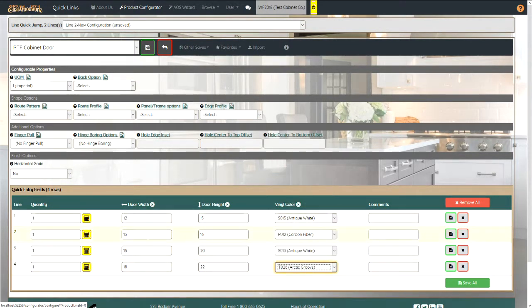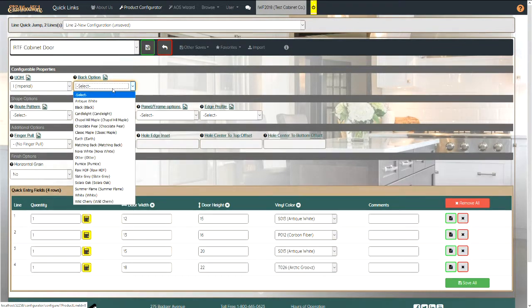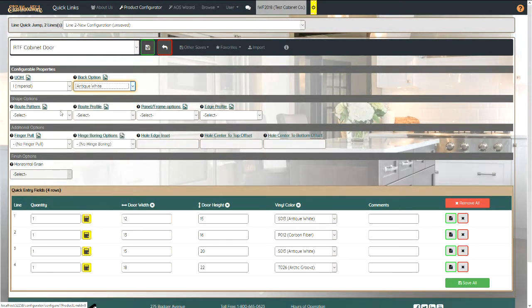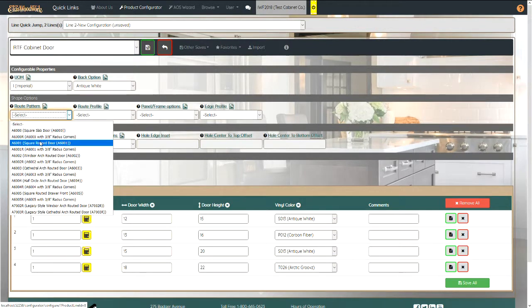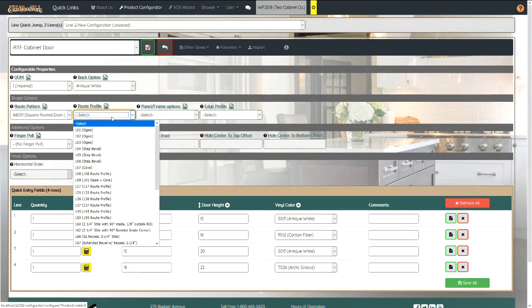When you are finished, go back and set all the common properties for your doors from the fields and drop-down menus or image collections provided.